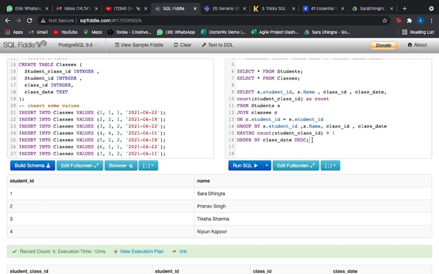So if this basic is clear to you, if you're able to understand how we solve this question, you'll be able to solve any question that you get in your interview. So all you need to do is break down the question, then break down the query and solve it.